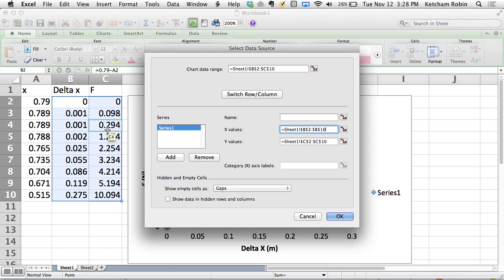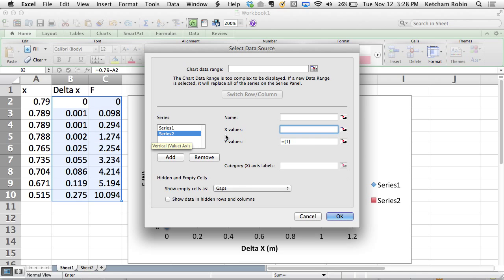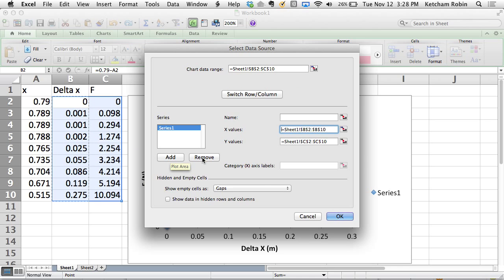I could also add another line on the graph, series 2, and I could pick other data from somewhere else on a larger graph. I could actually put all of the lines on this one graph, all 4 of them. But we're just going to have one for now.